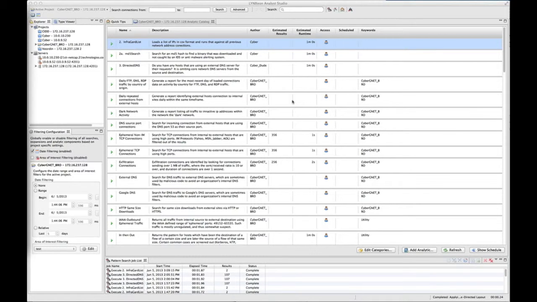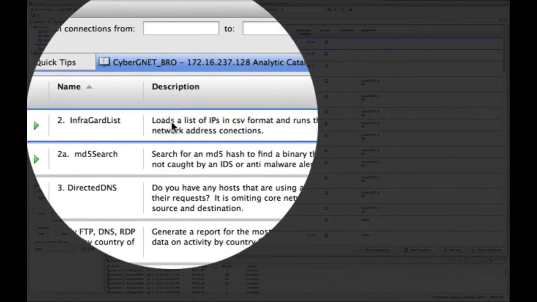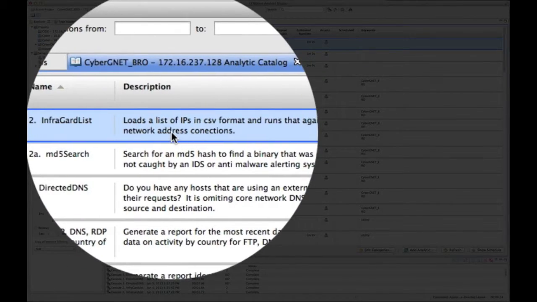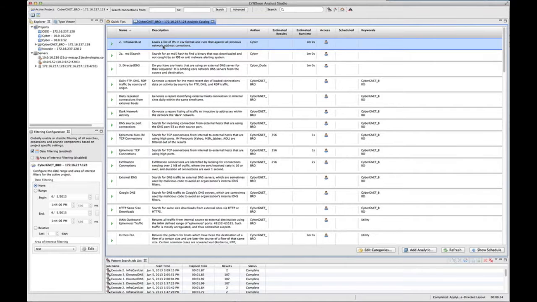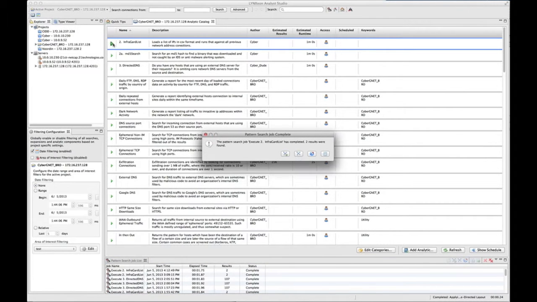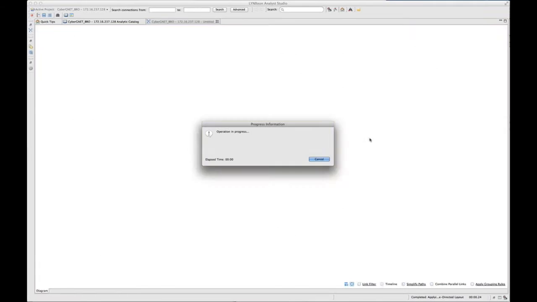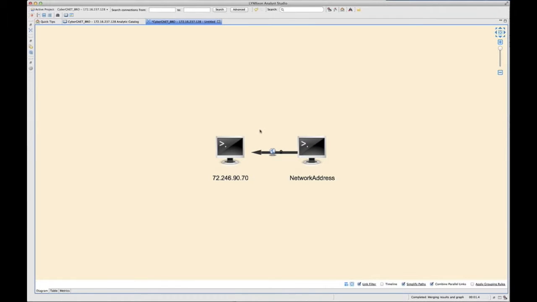In this case, I'm going to go ahead and run an analytic that uses a loaded list of IPs and searches for any kind of activity on those IPs in your network. So I'm going to go ahead and run it now. As we can see, we actually have two results, and at first it's kind of scary, and I don't really like to see any results. We love zero, but in some cases you're not going to have zero results.